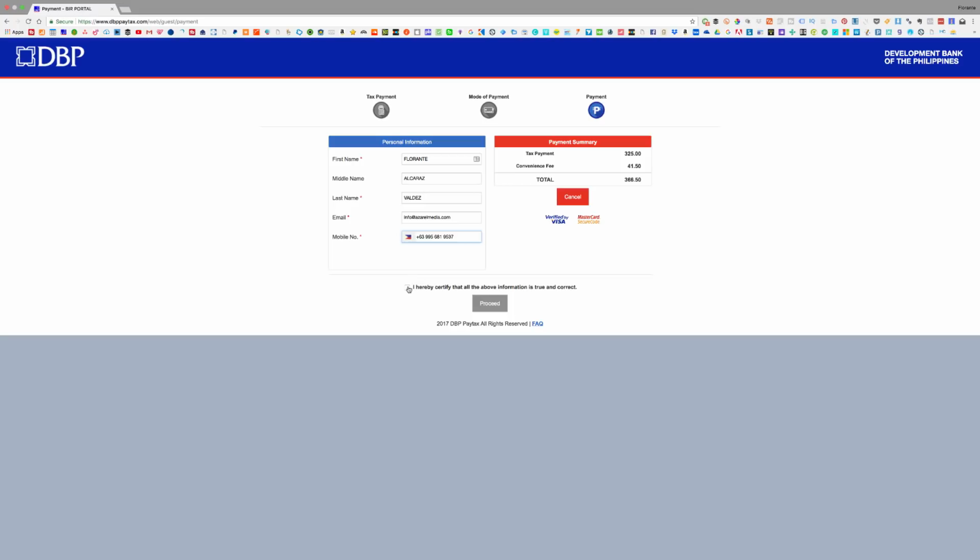You will notice that under the payment summary, there is a convenience fee. So if you're making use of credit card, if you choose that option, even if you're making use of a debit card only, you will still have to pay the convenience fee of $41.50, which I think is a very reasonable amount to pay, considering that it's going to save you a lot of time instead of you going to the bank, right?